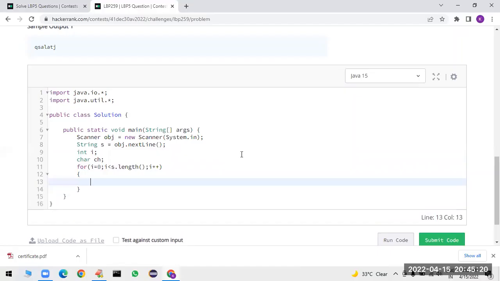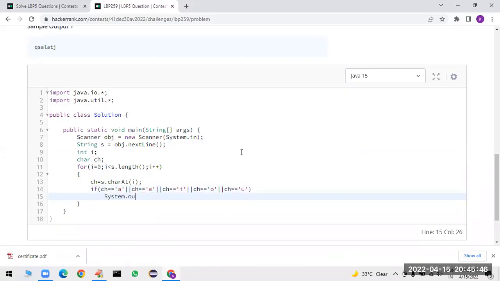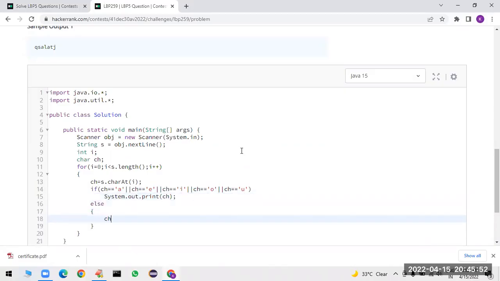Next, what we have to do? Better to capture that character, s.charAt(i). So if that character is equal to a, e, i, o, u, if any one of these characters came, then you need to print as it is on the screen. Otherwise, what we have to do, declare one more ch1 is equal to, you have to capture that ch.